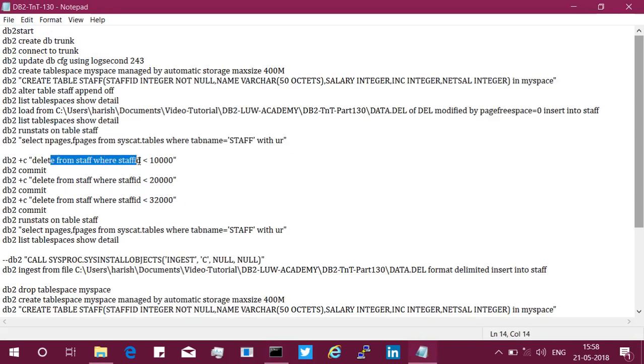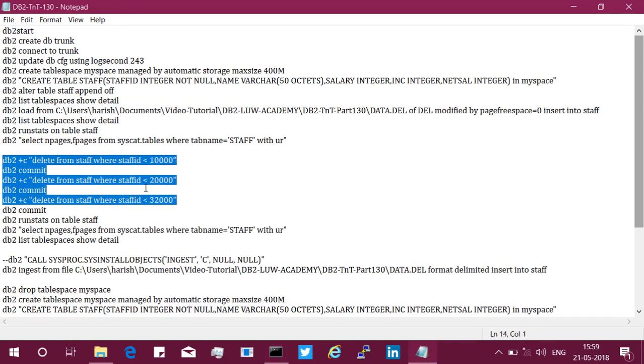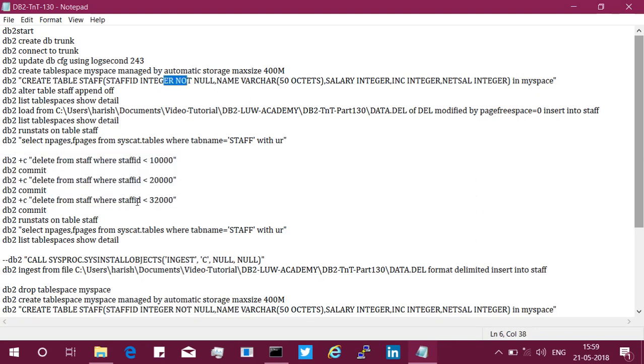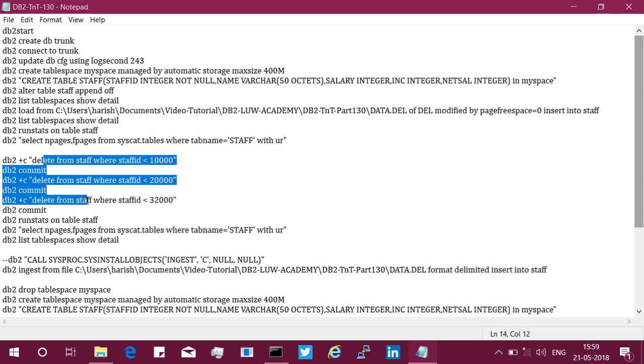Look at what I'm doing. I'm just deleting the records, using ranges like 10,000, 20,000, 32,000. This will almost delete all the records in the table, because I prepared this data in such a way that you won't find more records. You will find records in the range of 10,000, 20,000 and 30,000, not less than 32,000. Means everything will get deleted. So that table will actually be an empty table if you really do this delete and commit.